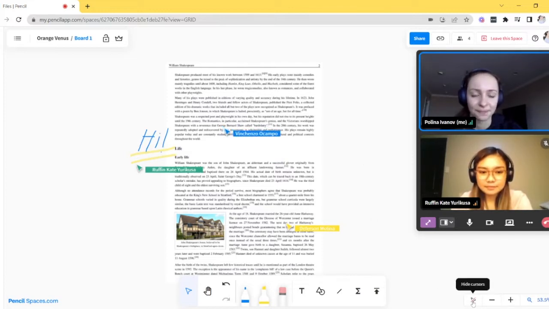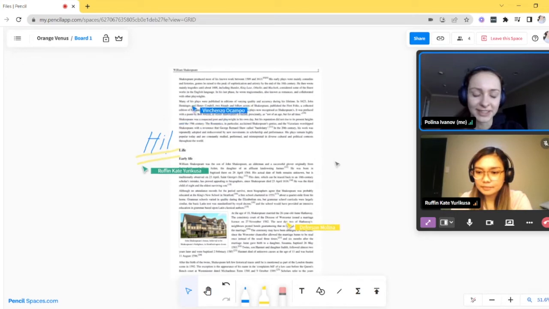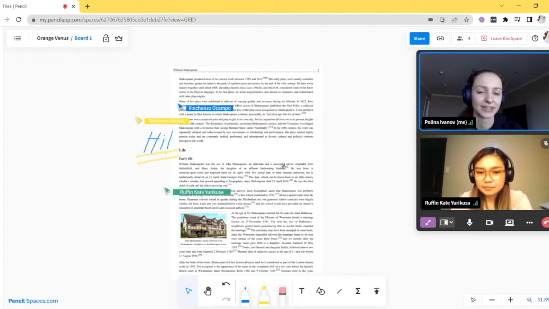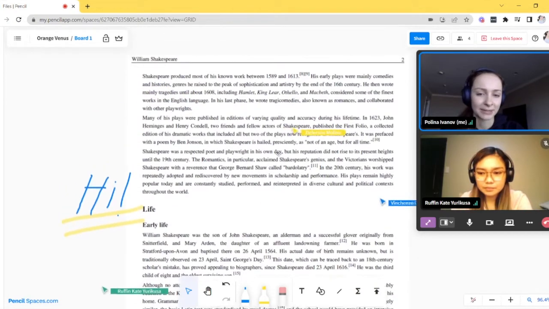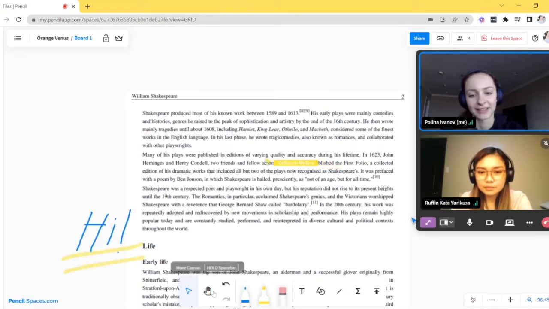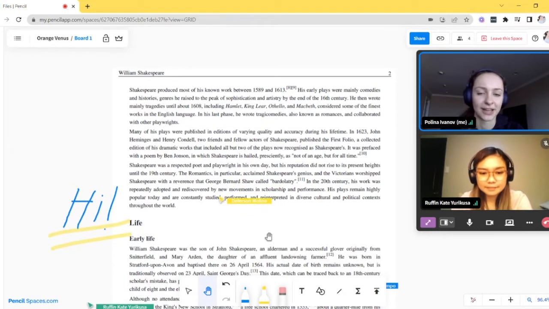Today's tutorial shows you our new feature where you can hide cursors. In Pencil Spaces, when you have other participants in the space with you, you can see everyone's cursor in real time as it moves around. So if your participants or your students are drawing on the whiteboard, you can see exactly what they're doing. But if you're collaborating on a PDF or anything like that, sometimes these cursors can get in the way of things. So we developed a feature that allows you to hide cursors at any point.